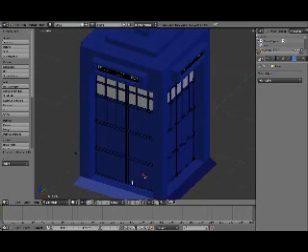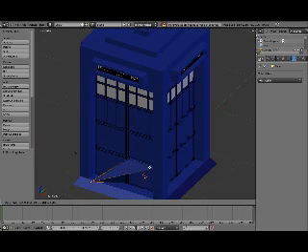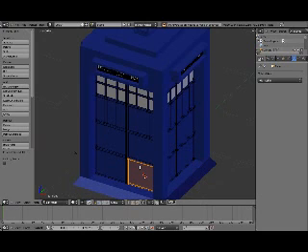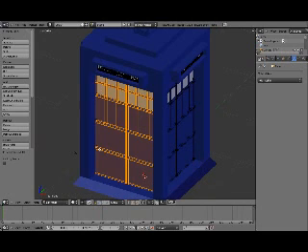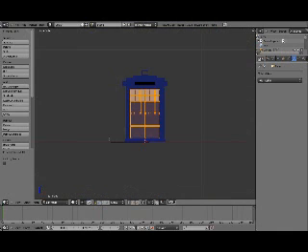You can just click one vertice, and as you can see, these are in sections, separate sections. So if we click one vertice and then press Control L, it will select all the vertices that are connected to the vertice that you selected. So if we click one vertice from each of these panels on the door, and then do Control L, it will select all of them. It will select both the doors.